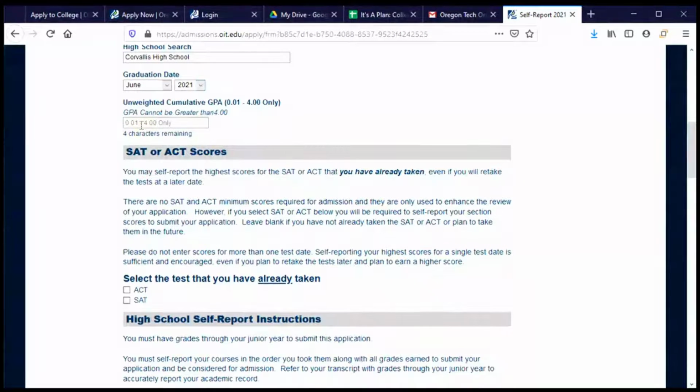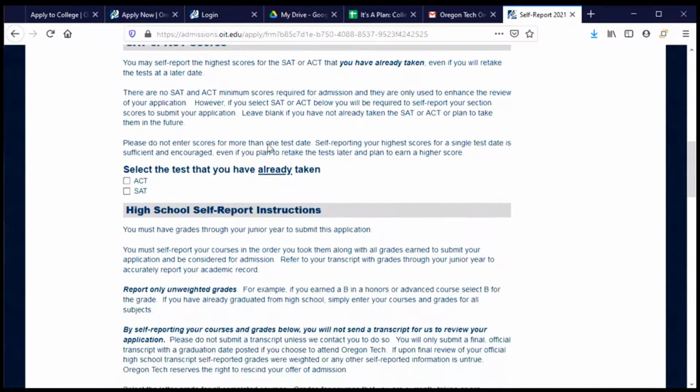My GPA is a 3.2. And I am required to provide 1 extra character, so a 3.20. I have not already taken SAT or ACT scores, and in fact, I don't plan to. It is possible to apply test optional to Oregon Tech, and I'm planning to do that. So I'm not going to click that I've taken any of these tests.